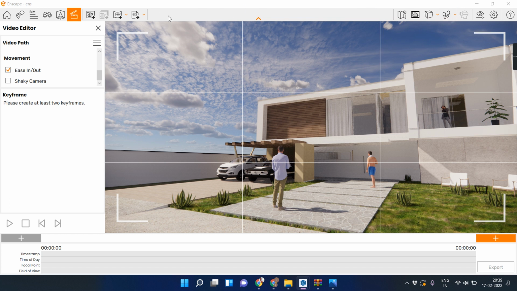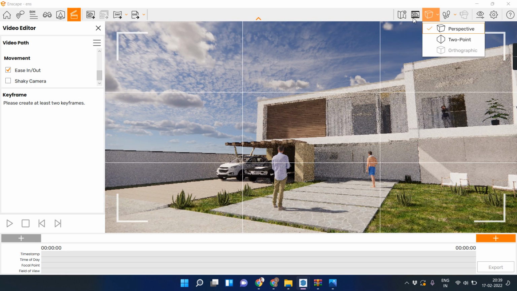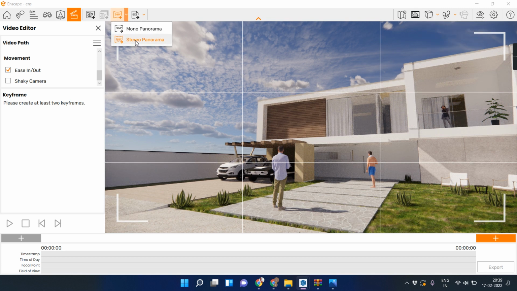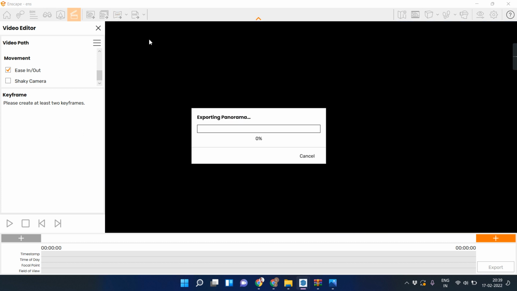Okay, so what I'm doing, we have this walk and all. You can use this one and see. This is perspective and two point perspective, and orthographic is not working here. So I'm using perspective right now. After that, we have 360 options. And when I click 360, the mono 360, and click, and wait a minute.